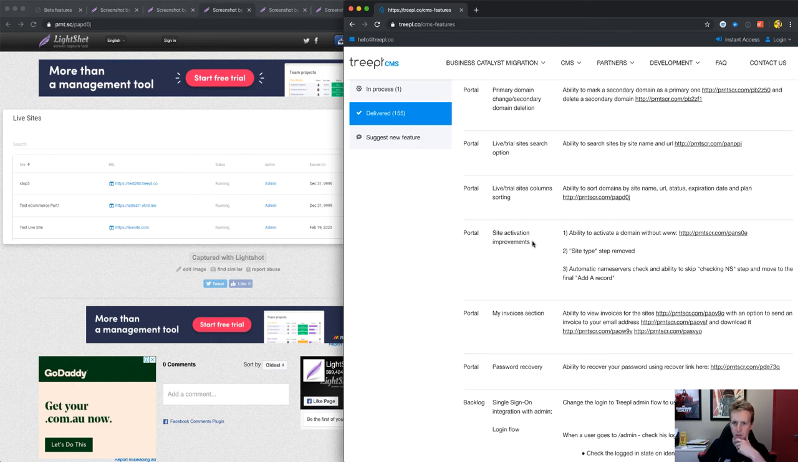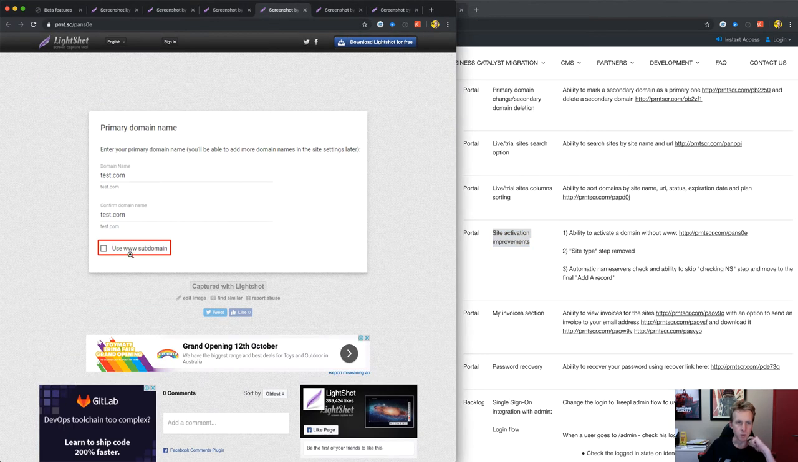Then we have site activation improvements. So first off, we have the ability to tick whether the site's going to use the www subdomain. So I'm assuming that now negates the need to contact support to get that redirect happening. So this can now be selected when you go live with the site. They've also removed the site type step altogether, and the whole name server checking is automatic, and you can skip past that as well, straight to just adding the A records, which makes that whole process a lot quicker and smoother.